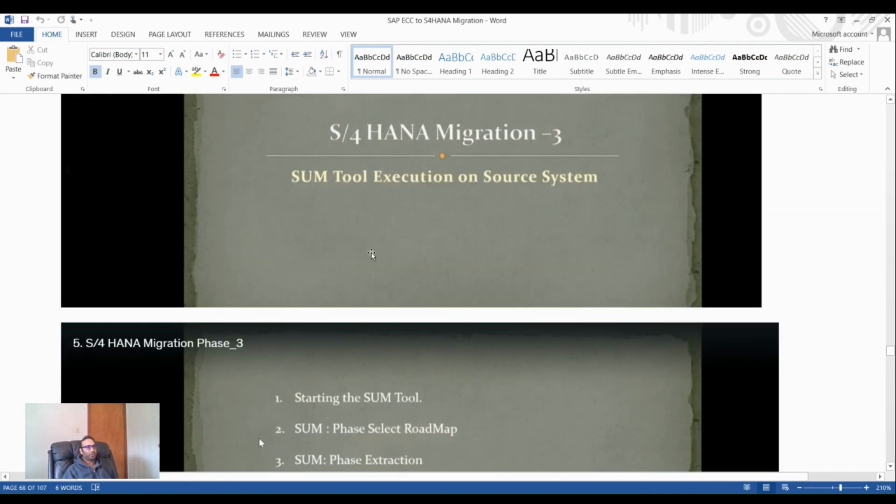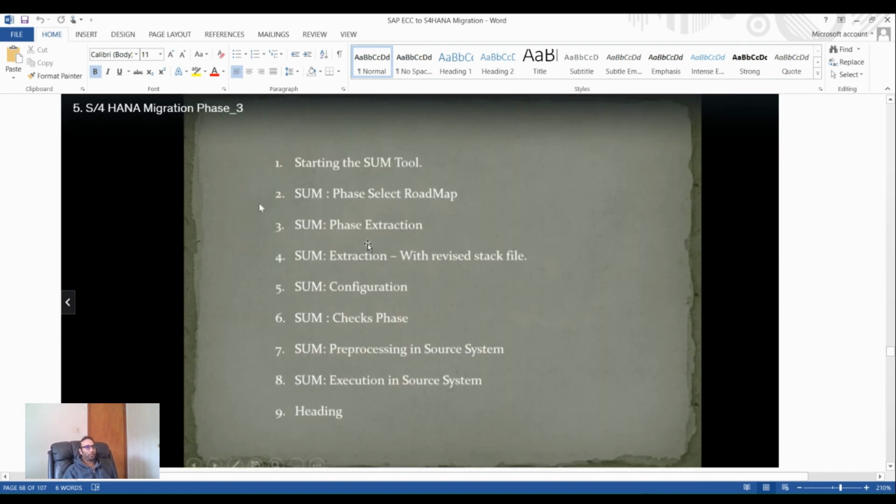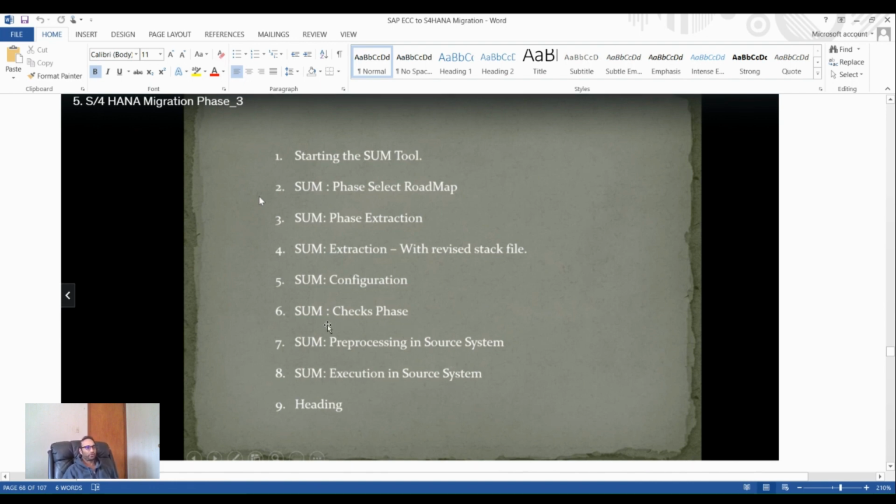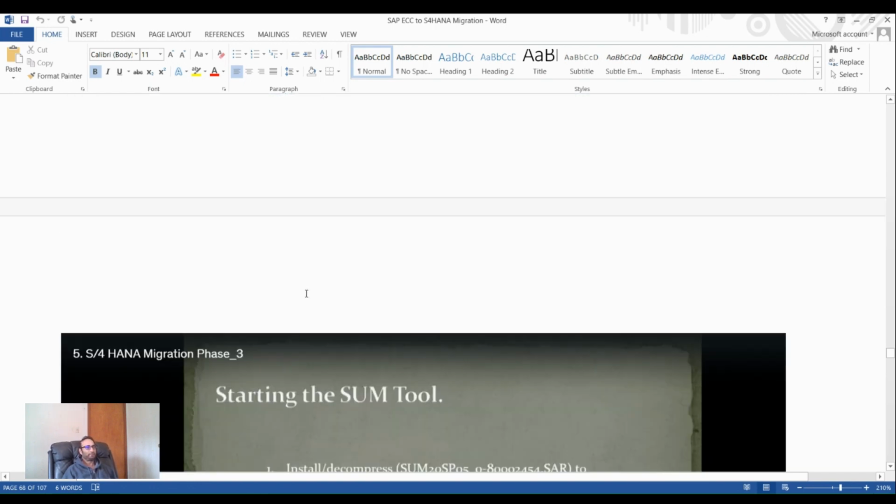Now we need to execute the SUM tool. Before executing it, what we are going to learn from the SUM tool is the phases: extraction, which is all about configuring everything and giving the paths for the XML file and other related DDIC configuration. Then the configuration phase, checks phase, pre-processing in the source system, and execution in the source system. All of this we are going to learn here.